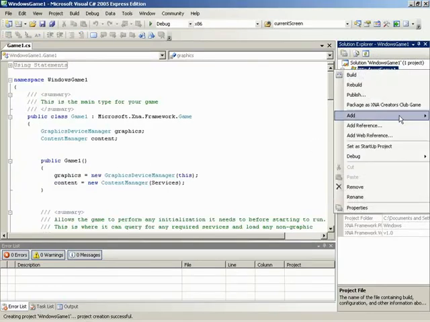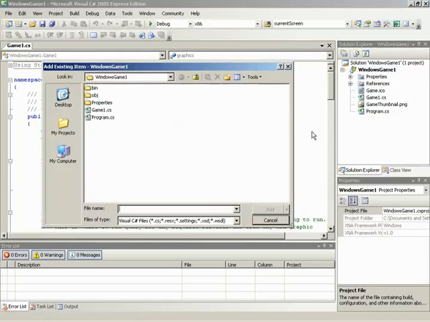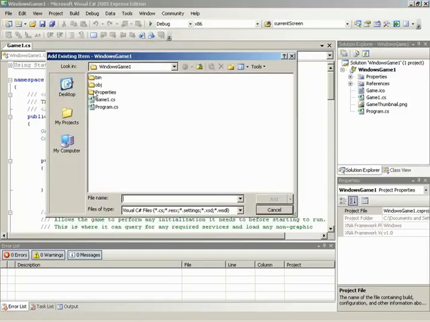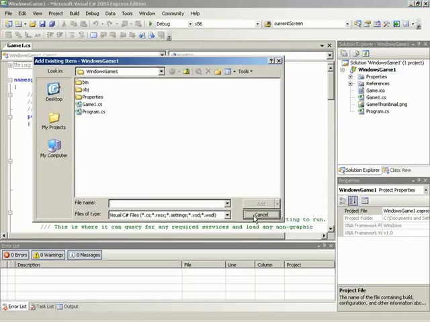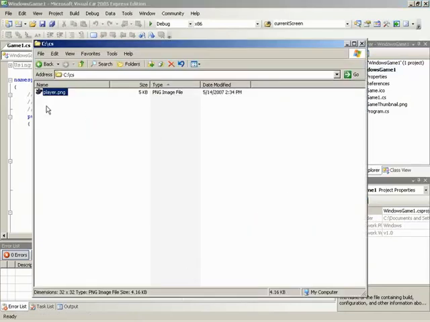Instead, I'm going to go directly over to the project and add an existing item. And I want to add a graphical asset, though. Let me back up one step, because I need a graphical asset to add in the first place. That's correct. Let me jump over to our working folder where I have this PNG file.